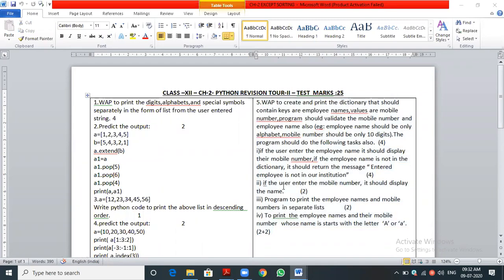And the second thing you can see, if the user enters the mobile number, it should display the name. So that you have to think. Suppose the user entered the mobile number, it should print the name. Okay, so what can we use? The values function. The values function is there in the dictionary, no? Those values you can store in a list. Or else, for example, if I enter the mobile number, then the mobile number equals what?